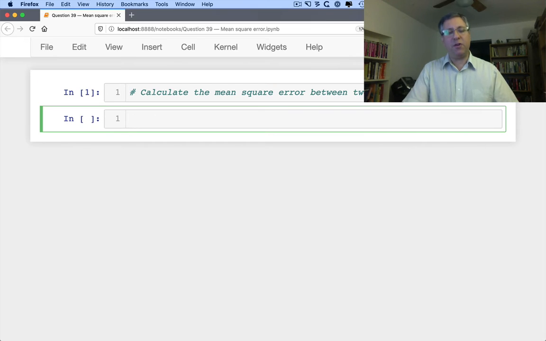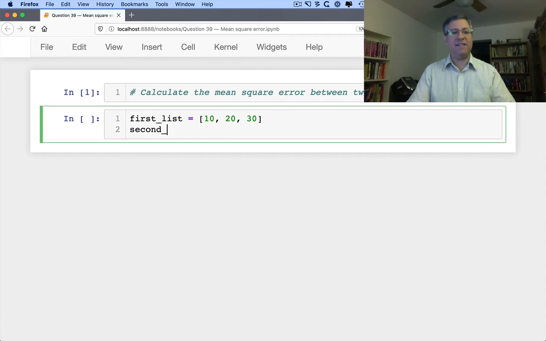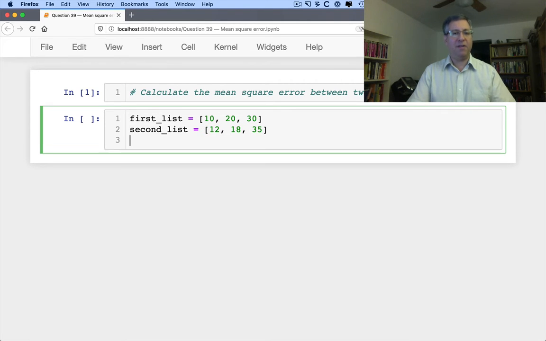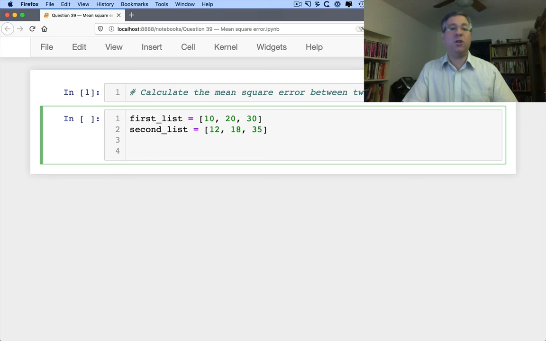Now here's the thing. Let's say I have a list of numbers here. Let's say the first list equals 10, 20, 30. And the second list equals 12, 18, and 35. What we want to know is how close is the second list to the first list?